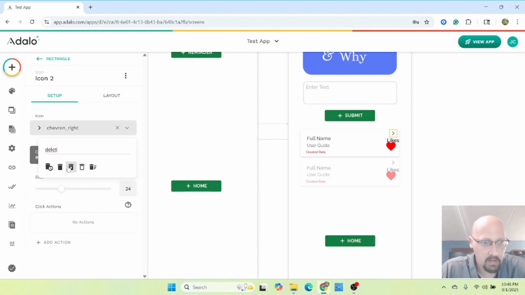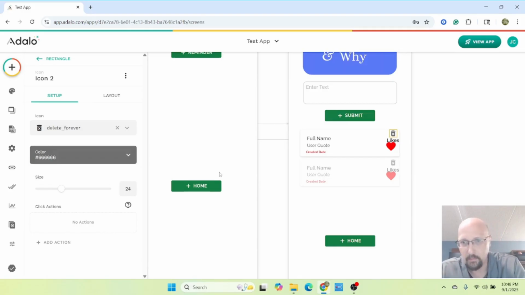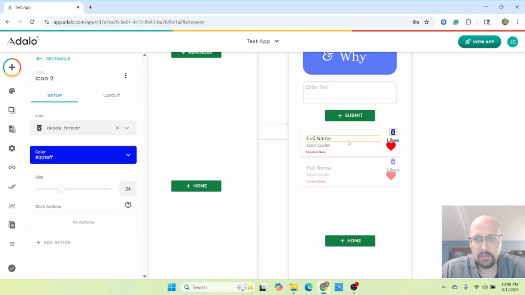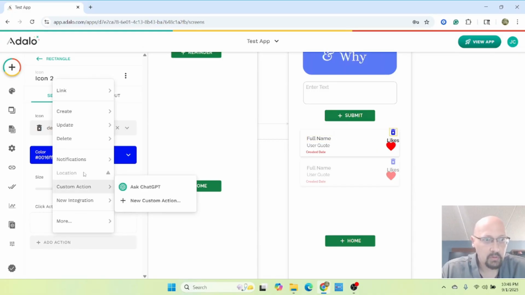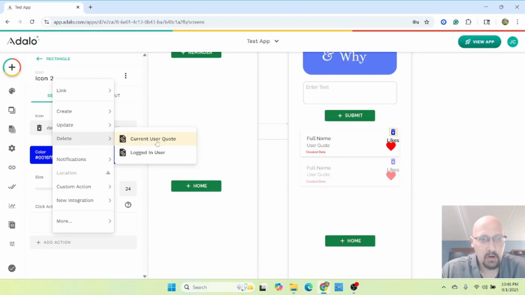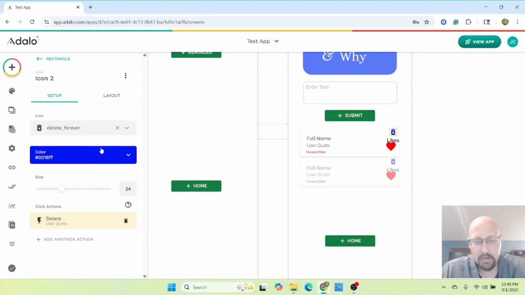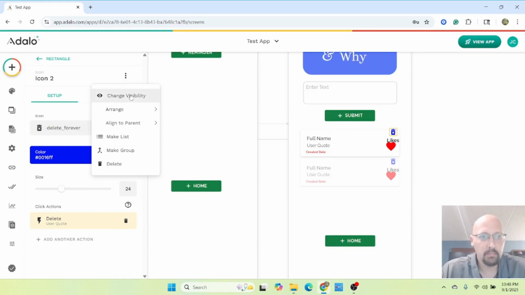I'm going to use the trash can with the X on it for this. It's pretty self-explanatory. Let's move it up just a little bit. Blue, that way they can see it. Alright, this is simple. The action is going to delete the current user quote. But you don't want anybody to be able to delete anybody's user quote, so we have to make this icon, the delete icon, change the visibility in it.